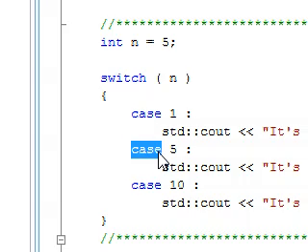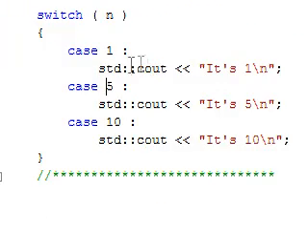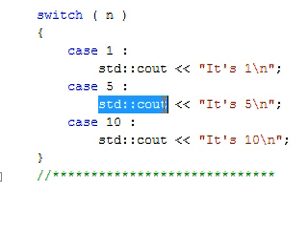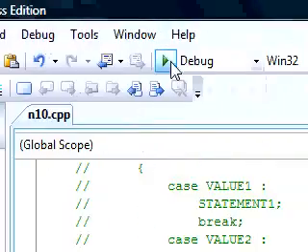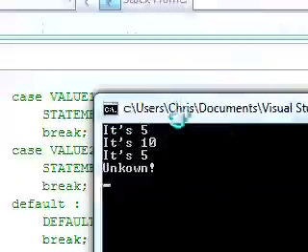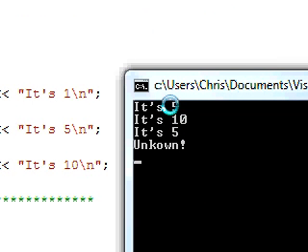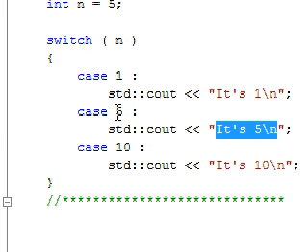Next case we have case and then 5. So now it's checking to see if 5 is in n. And what do you know? 5 is in n. So what we can predict is going to happen is it's going to output 5. Okay, and if we just run this, we can see, let me just bring this down here, it says it's 5. Okay, and that's what would be outputted if it was 5.